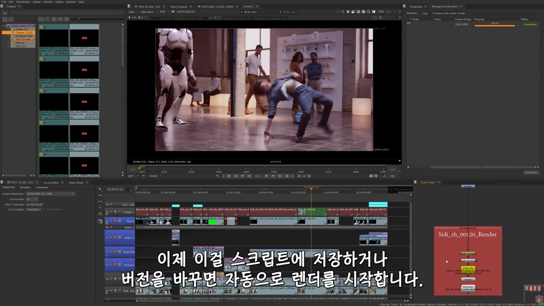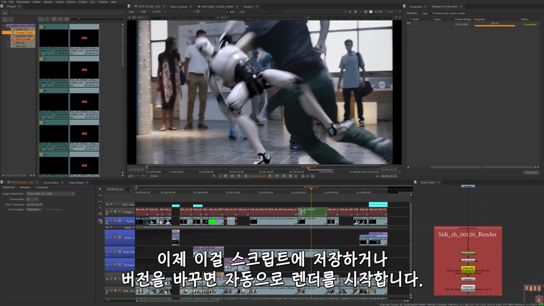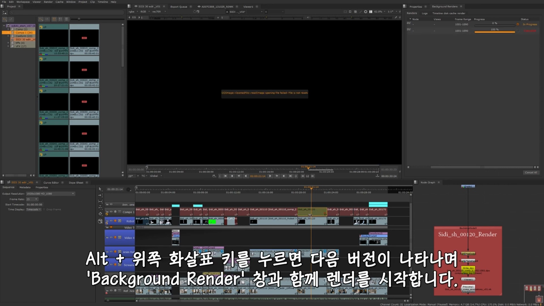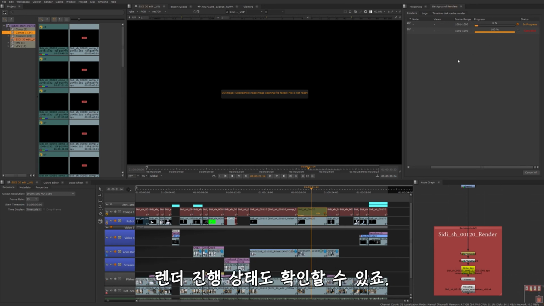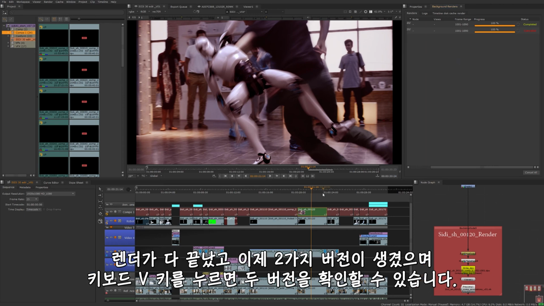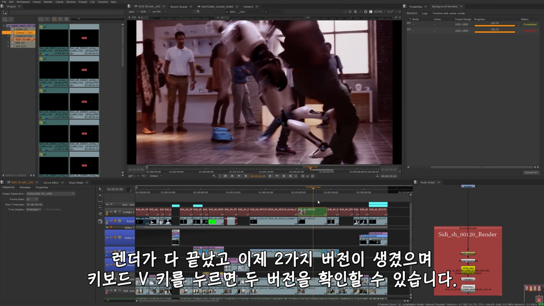So if I were to save it in the comp script here, or if I change the version like I'm going to do now, it's going to start automatically rendering for us. So I'm going to hit Alt up arrow key for the next version, and you can see now it's starting to process that. It's loaded it into my background renders window. So we can see the status of that as it is rendering. And as it comes into view here, when that is rendered to the point where the playhead was at, we can begin to see it in our viewer, even though it's not completely finished rendering, until it actually turns green there. Now it's a full render on that version, so we have 2 versions available in our viewer now. Press V on the keyboard, we can see we have both of those in there.